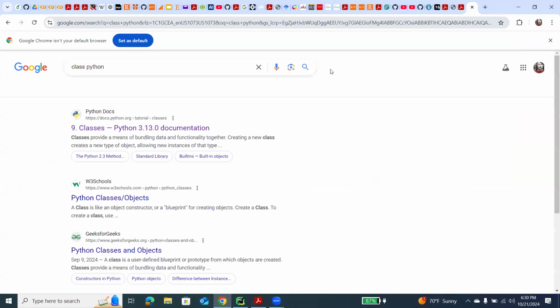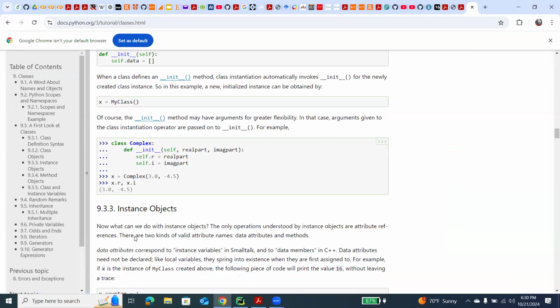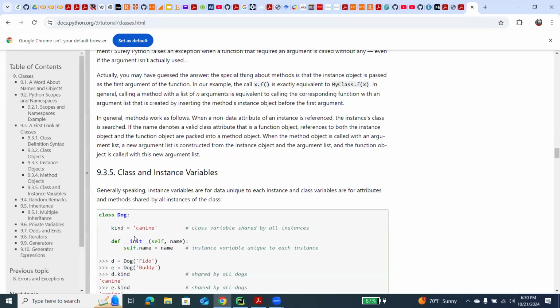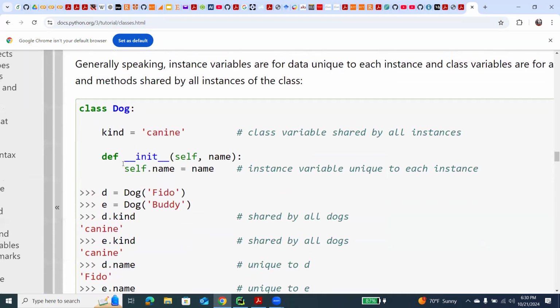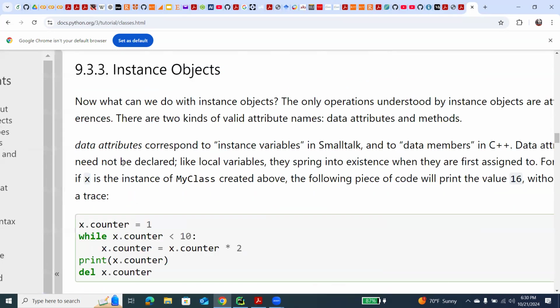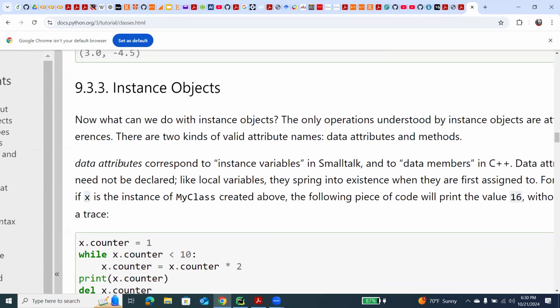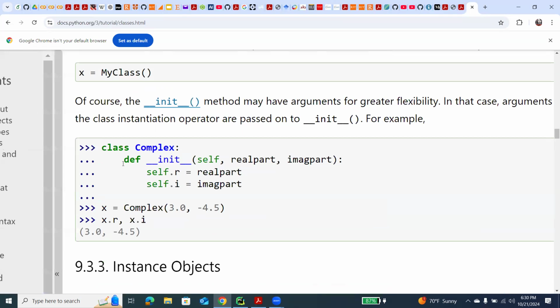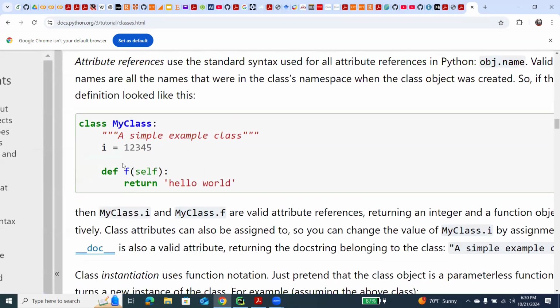Classes in Python. As you may remember from the first lecture, I said that in Python, everything is a class, an object. So now let's take a closer look. What does it mean, class?